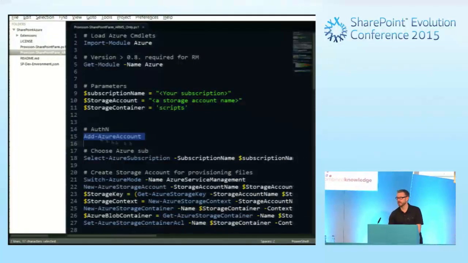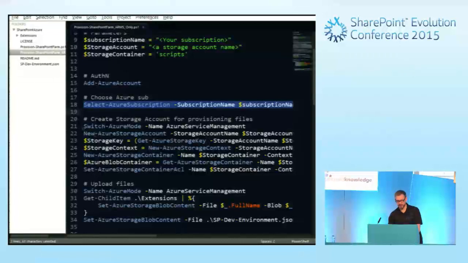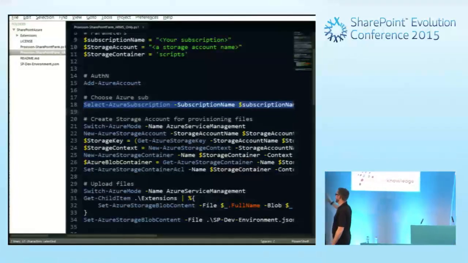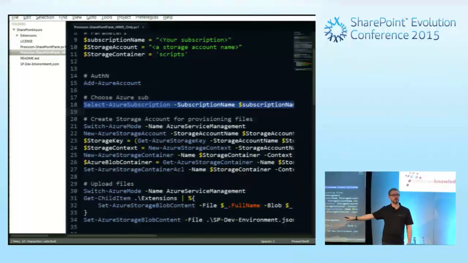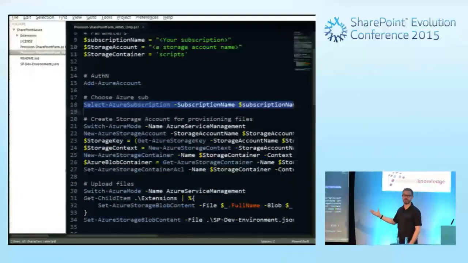Do authentication, so actually authenticate to Azure. Select my subscription. Basically, this is standard Azure PowerShell. I create a new storage account, get the context, I create a new blob container, and I set permissions on that blob container to be public, so anyone can download stuff from that one.